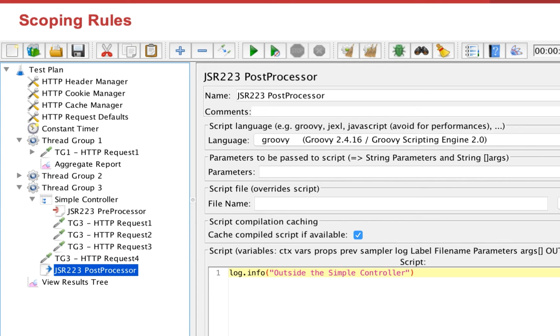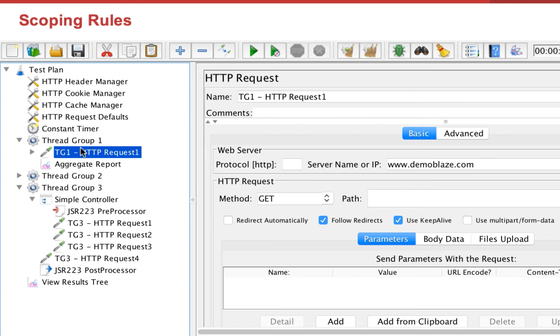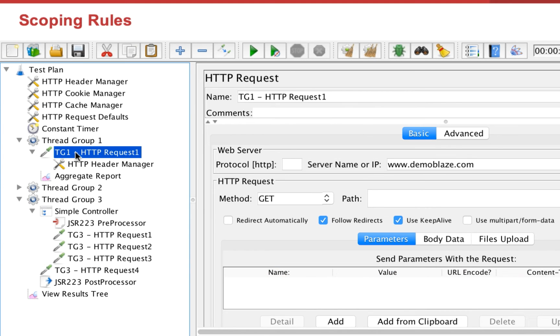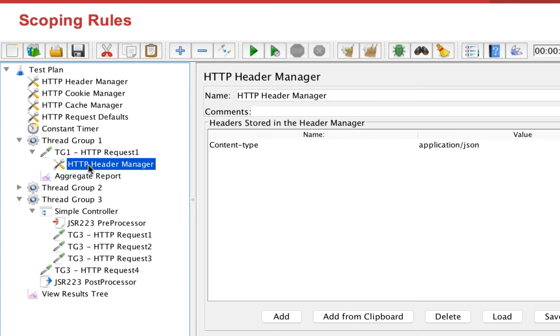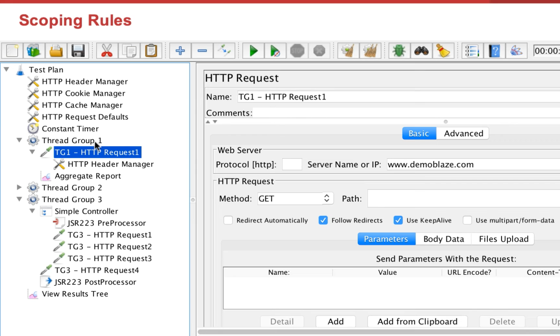What if these elements, the timers, listeners, configuration elements, preprocessor, and postprocessor, are the child element of a sampler? Then in that case, they will only affect that particular sampler, which is the example of the request 1 of the thread group 1. If we check on this request, we have as a child an HTTP header manager. So this header manager, which contains the header content type application JSON, will only be applied to the request 1 of the thread group number 1.